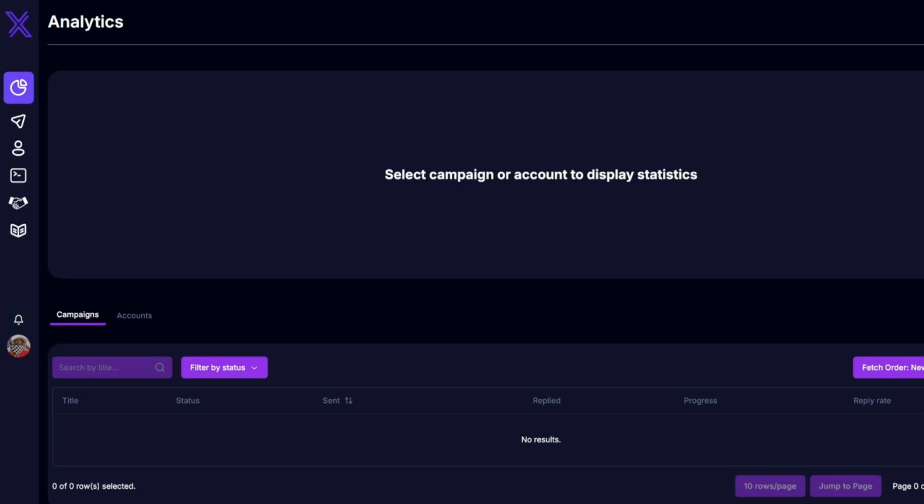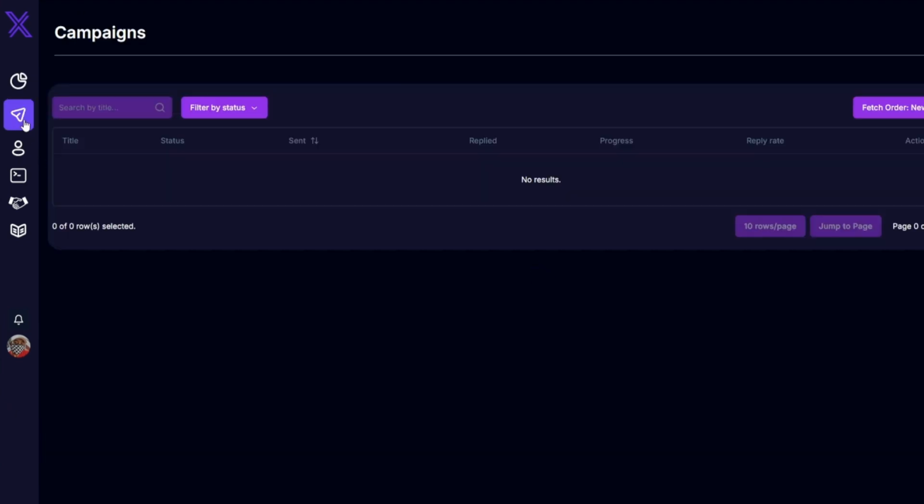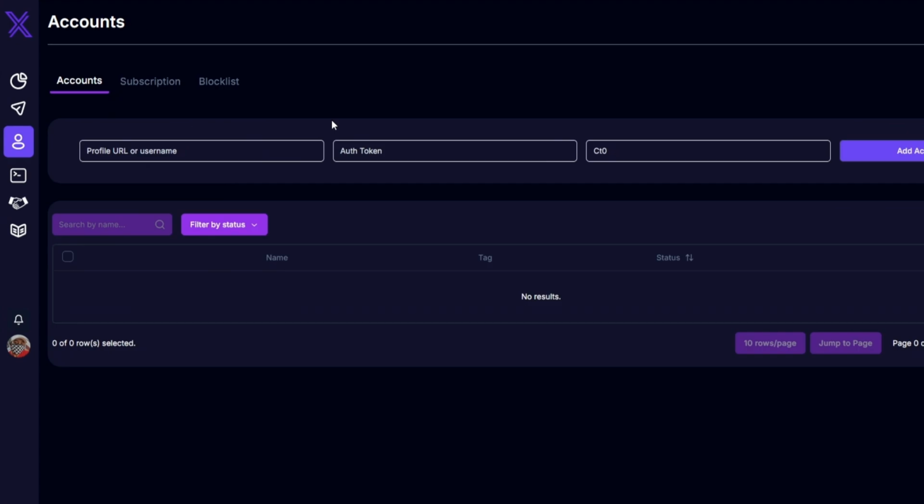One of my favorite features of Xreacher is the auto response option. You can set preset responses for common inquiries, ensuring that your audience always gets an answer, whether you're available or not. So to add accounts in Xreacher, you can just click on the account management subcategory right here. And inside, you want to type in the URL or the username of the account.